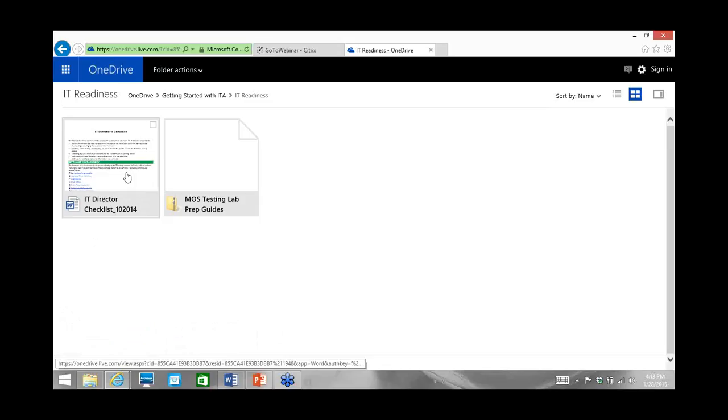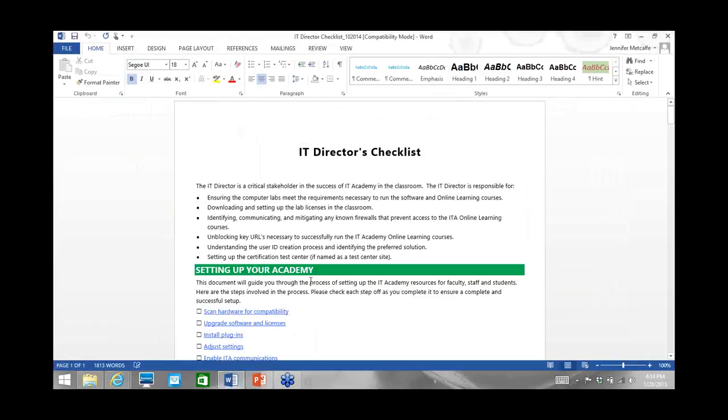Now, we had an awesome IT coordinator who is very involved. So you just want to make sure, however you do it, print it, give it to them, email them. You want to give them this checklist if you have not already. So I'm going to show you what the checklist looks like. This is what the IT Director checklist looks like.